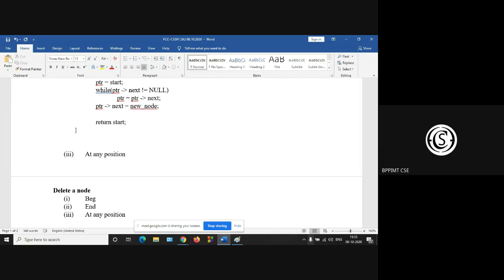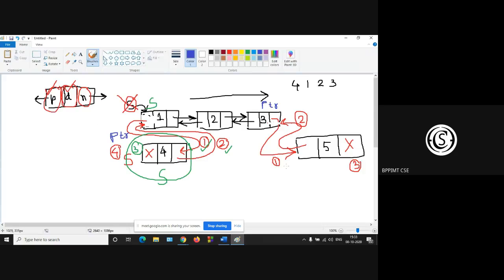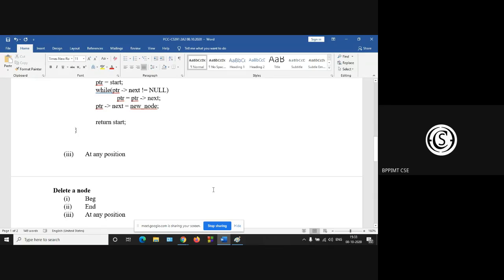And what will be the second operation? Previous part of the newly created node, that is this one, is pointing to the PTR. So new node previous is equal to now pointing to your last node PTR.